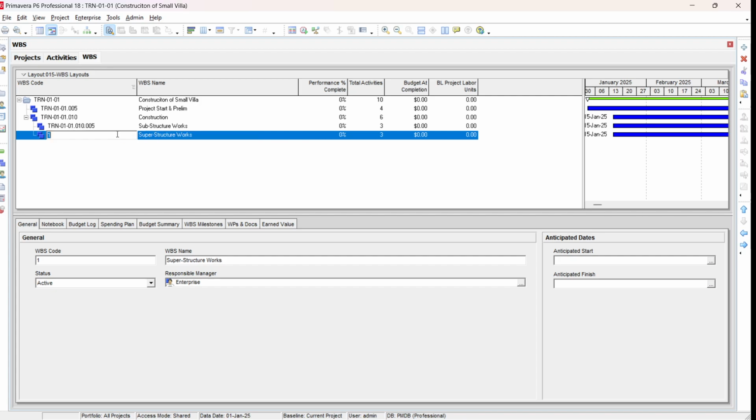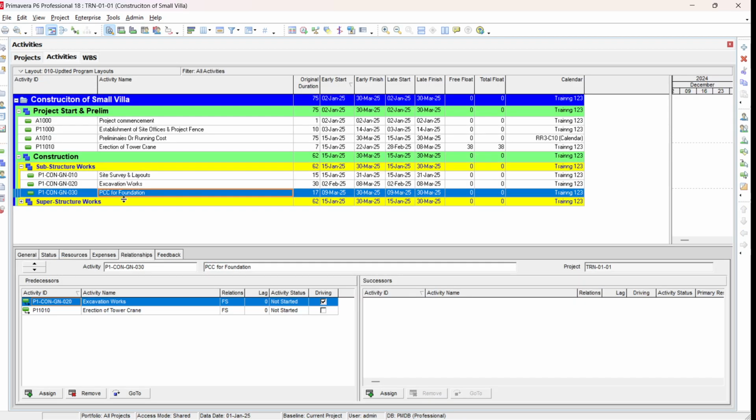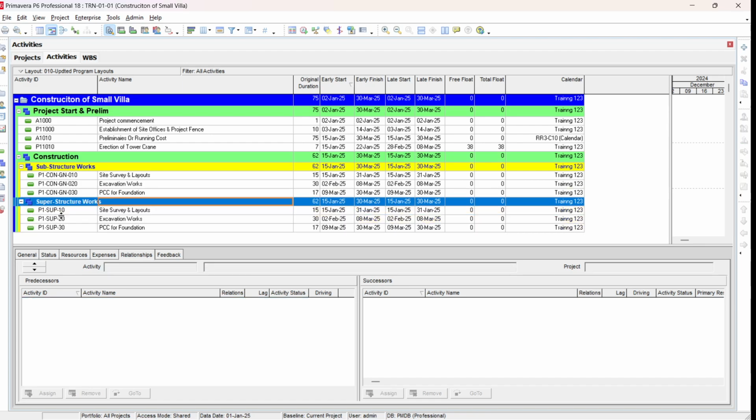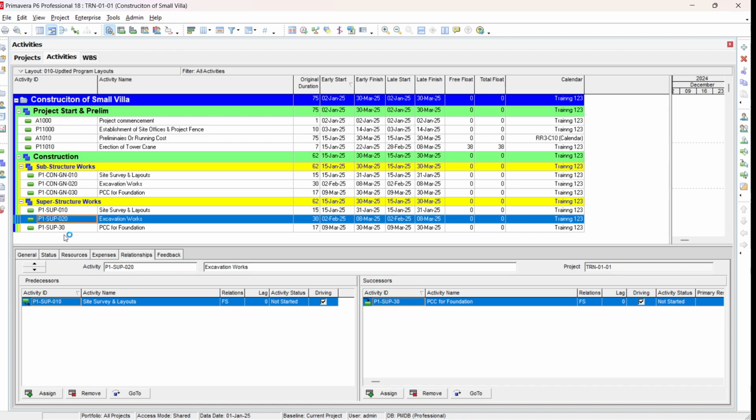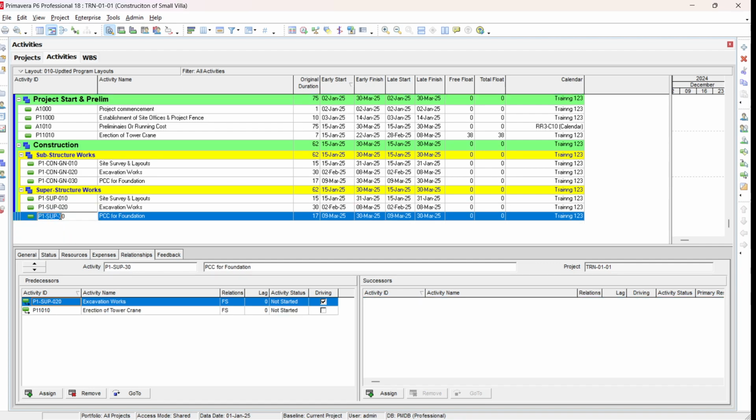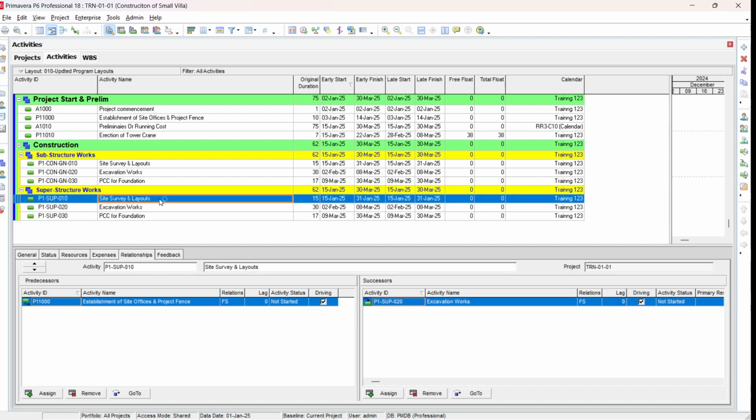Take this, and go in the entity. Superstructure came here and you see the P1 SUP 010. We make it 0. It's not 0. Add 0 here. In this case, we assign the activities, but it also makes the activity IDs also. Check here superstructure. You can just check here ground floor column.